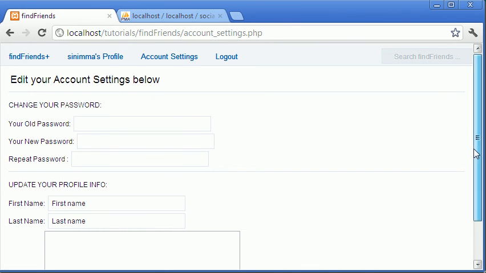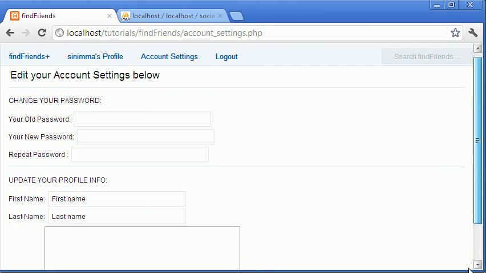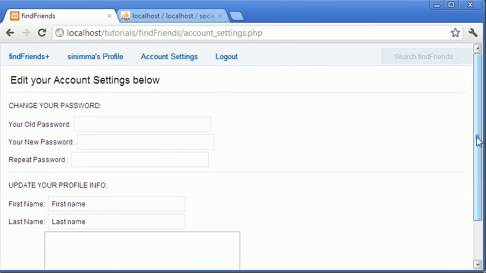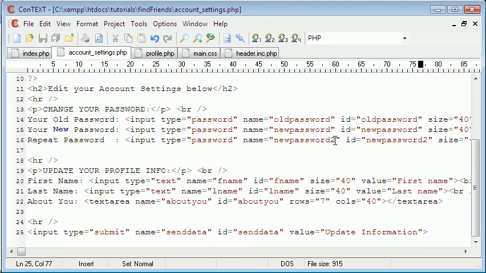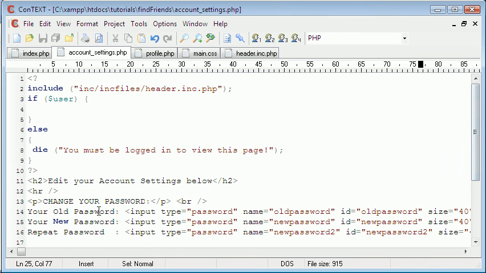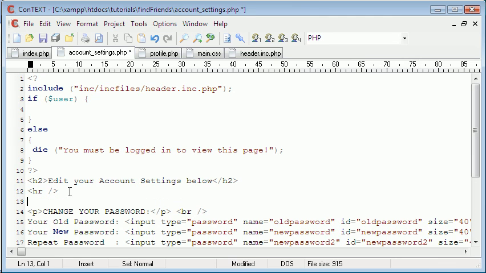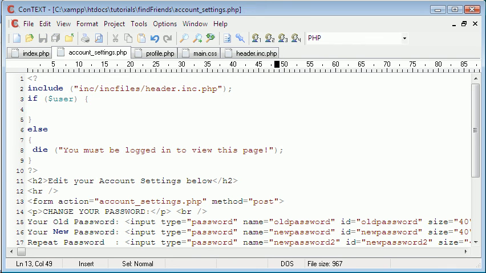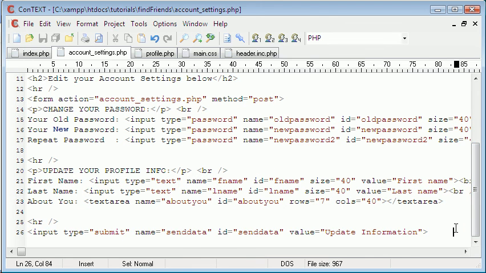So now we have enough fields for the minute. Okay, so we can start with the change password. And I almost forgot, put this in a form. So it's a self-submitting form, so it's going to submit to this page itself. The method is obviously going to be post. And we end the form down here.